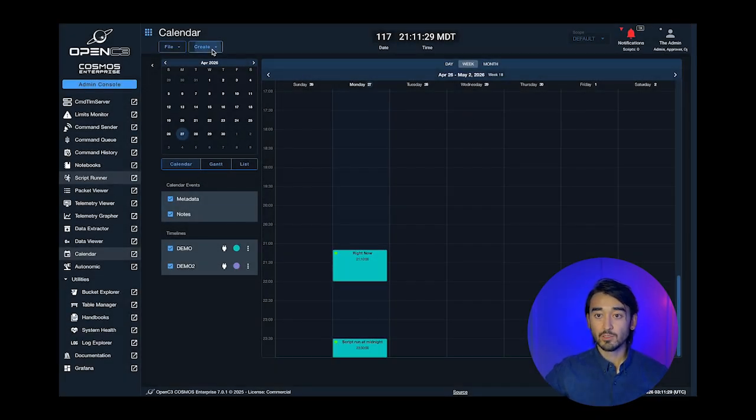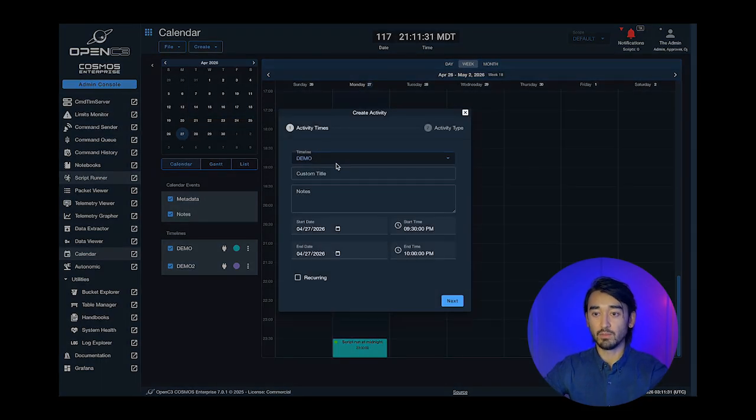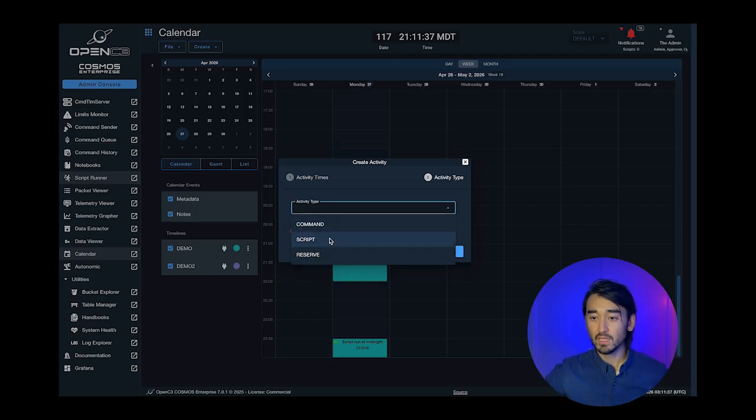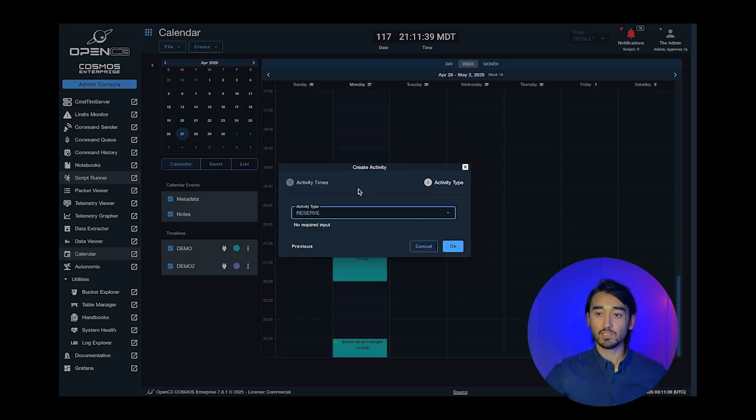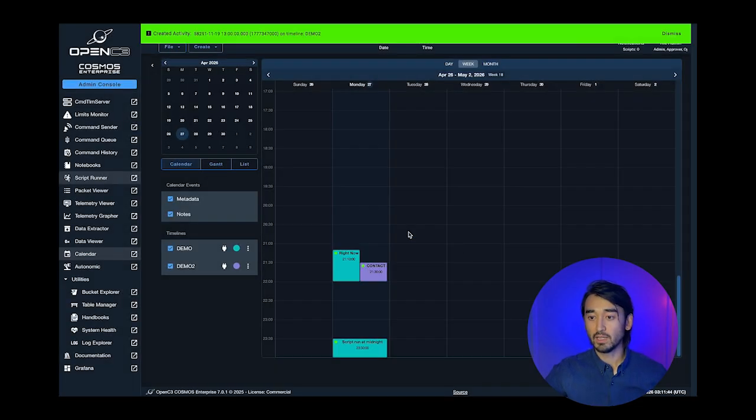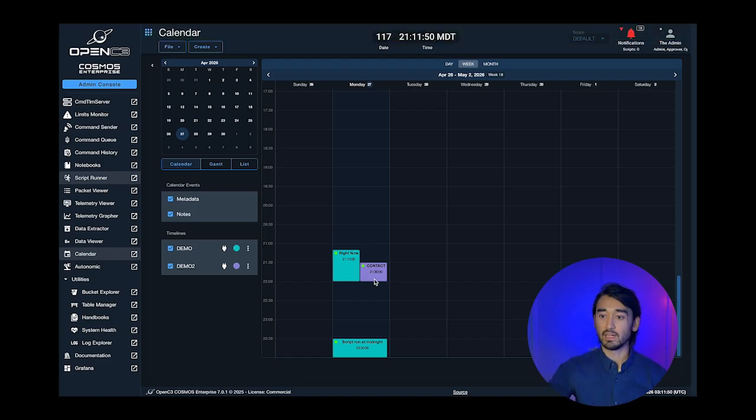After having created the demo 2 timeline, I'm going to create a new timeline activity for the demo 2 target. And let's say this is a contact that's going to occur in the future. It's going to be a reserve type, which is just going to block that time and show in the UI that there is something happening that's taking up that time. And I'm able to show something that's blocking that time.